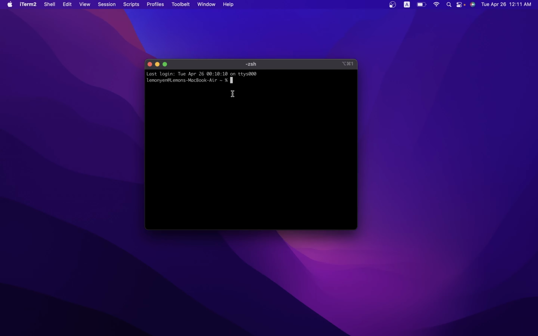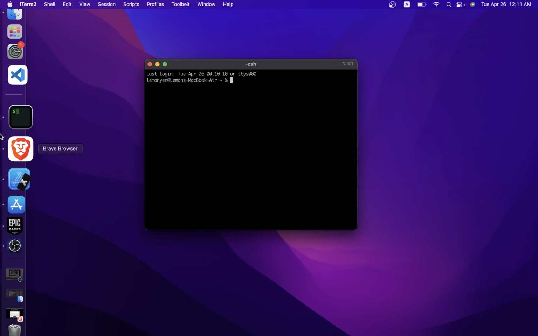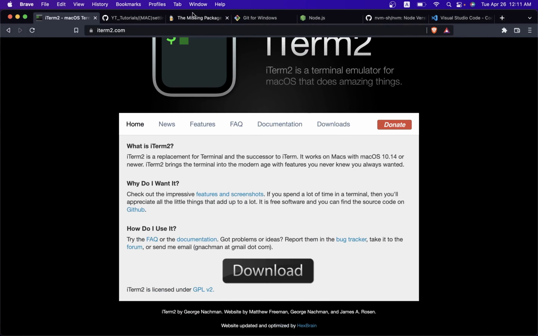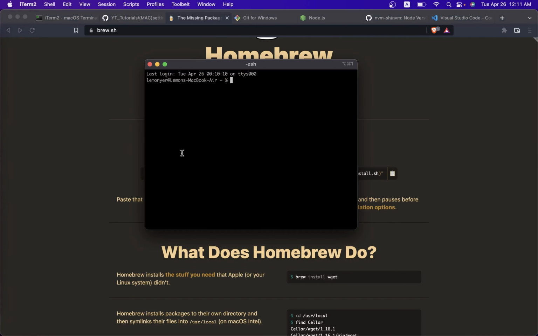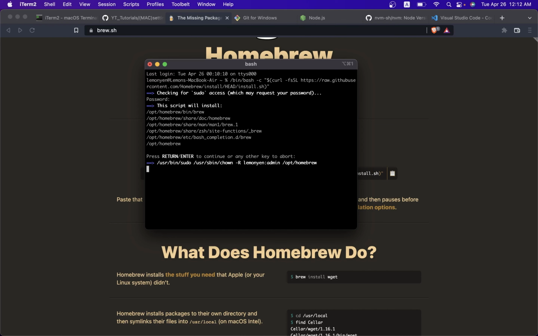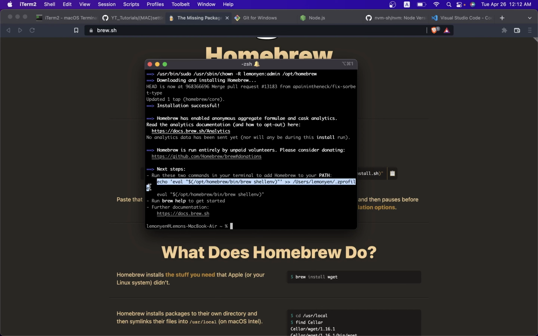Next thing is going to Homebrew official website. Now copy this command, paste in iTerm. Press enter. Type in your password, because it is a sudo command. And now press enter again. It will start installing. Done. So don't quit yet. We still have a few things to do.